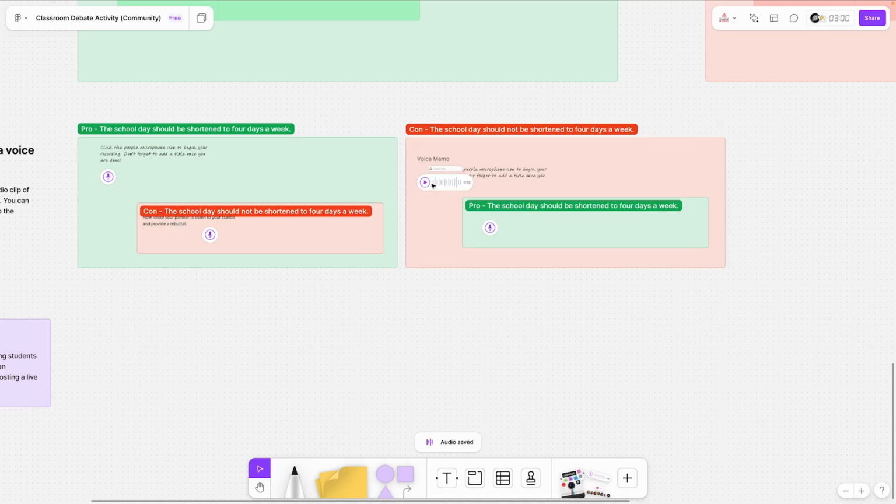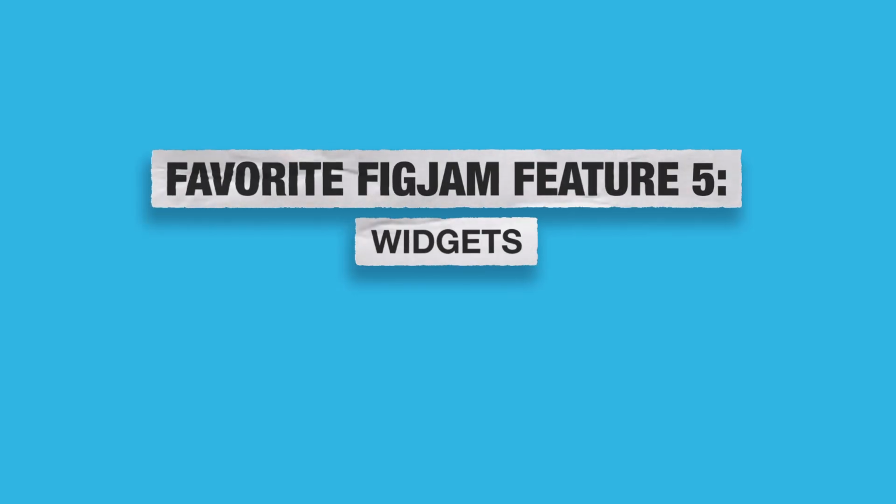Last but certainly not least, my fifth and final favorite FigJam feature are the widgets. I think we saved the best for last because students absolutely love these. Now, similar to templates, widgets can be a huge time saver for teachers, but they also make your lessons that much more engaging and interactive. Now, because widgets are built into your FigJam board, they're very easy to use.